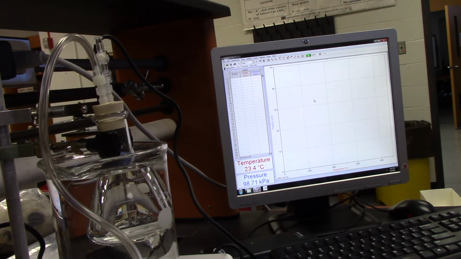Now, there might be some in your lab book. It talks about the setup and the procedure, so you can look at it. There may be some questions on the quiz on the setup as well, so make sure you pay attention to that.